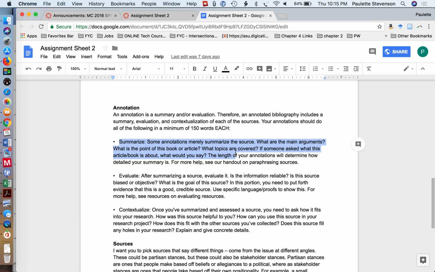You will first summarize the article or book or documentary that you have. You're going to next evaluate it. So you're going to decide why it's credible, and you're going to tell us why it's credible. It could be that the author has written a bunch on the topic. It could be that it's in a really credible publication. You have to have reasons there.